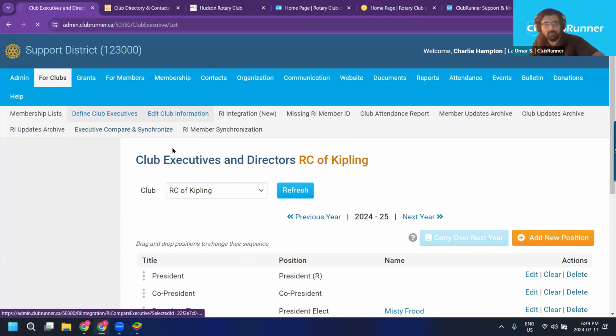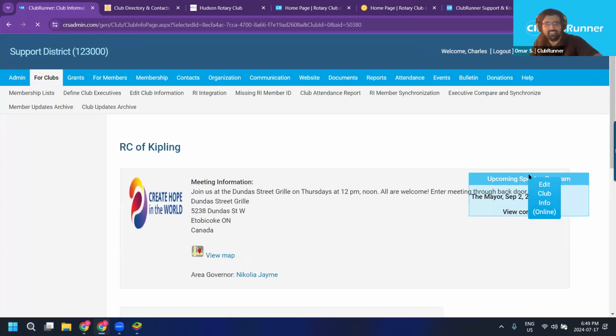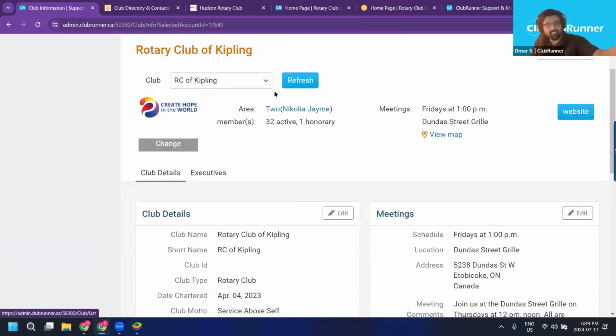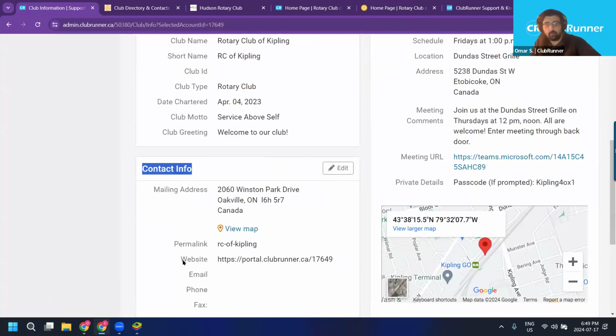For clubs, edit club info. Does it still remember my login? It does. Right here, contact info, website. So if your home icon is missing, you just need to enter this website and it'll appear on the district's club directory.